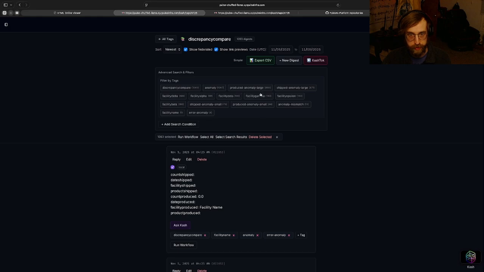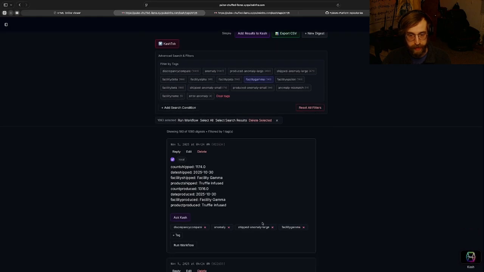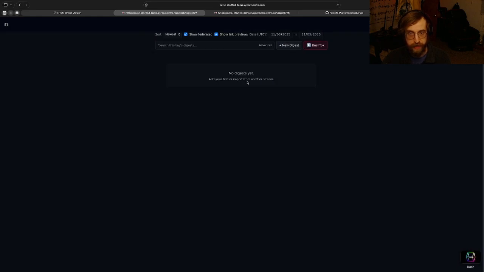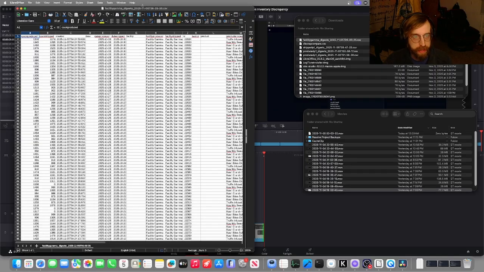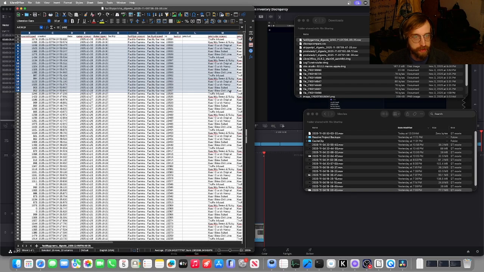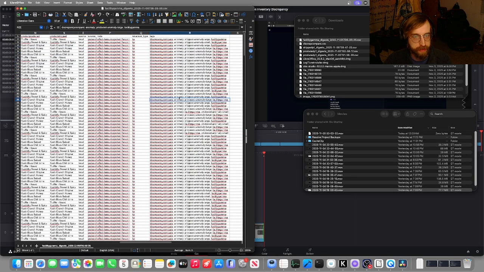So just for example, if I were to go into facility gamma, click into the tag for facility gamma, and wait a moment for the digest to load, click export. When I go to open up this export, we've got all of the information that we need here. And we also kept all of the other tags, so we have all these anomalies to choose from.